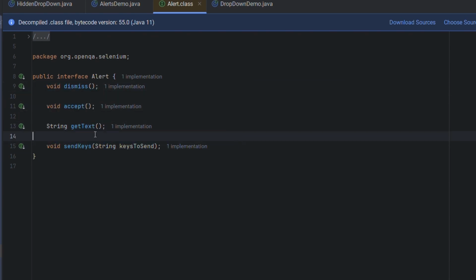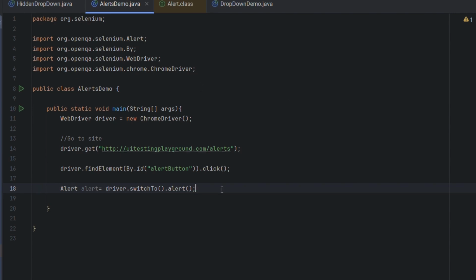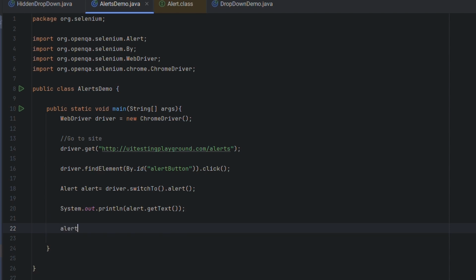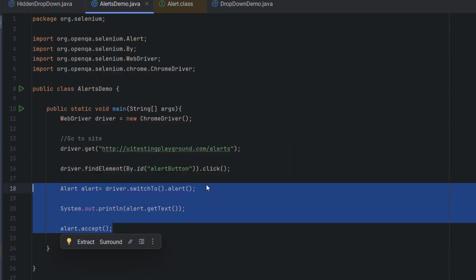So getText is to get the text that is displayed on that alert. sendKeys would be used to send text to a prompt alert, and the accept one to click on OK, the dismiss one to click on Cancel. All right, so let's get back here, and what we'll do is first print out the text of the alert using the getText method, and then we'll click on OK, which is accept. All right, so these are all the actions that can be performed on a simple alert.